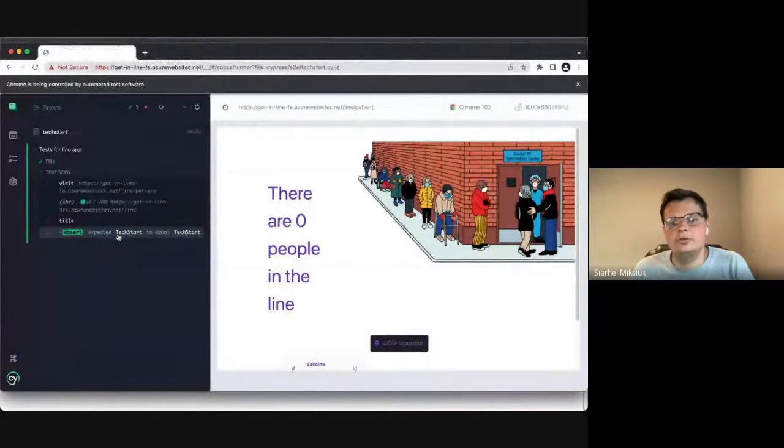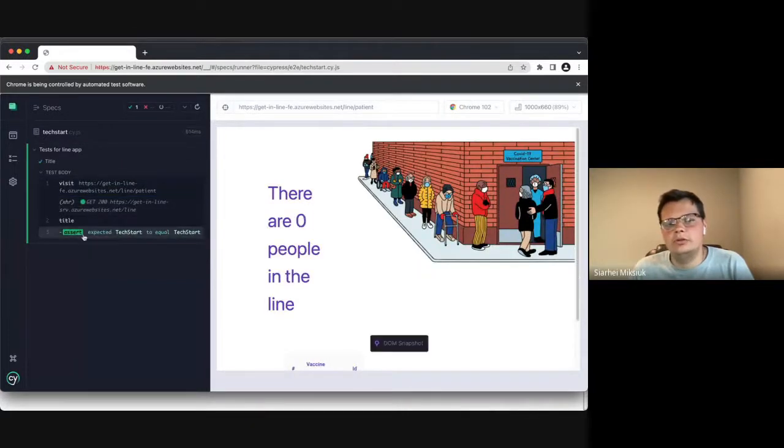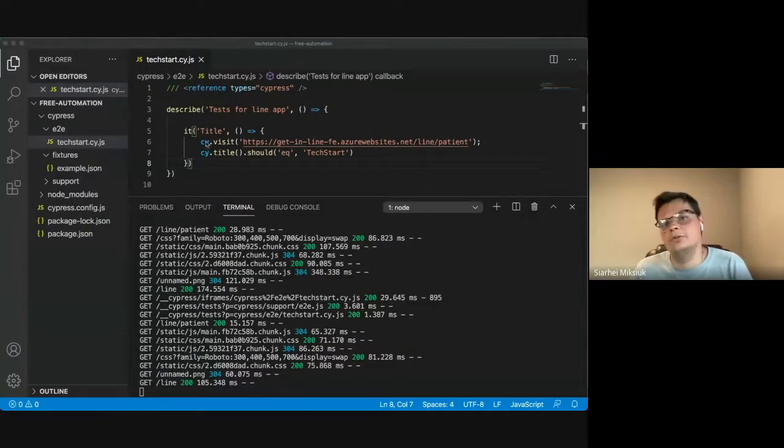So it is passed. We can see that my first test case was passed. I can rerun it. We can use the refresh button here to run all tests again. And we can see that it expected text start to equal text start, and it's correct. But we shouldn't always trust the machine. Yeah, we have to check. Maybe it always shows us that it is passed.